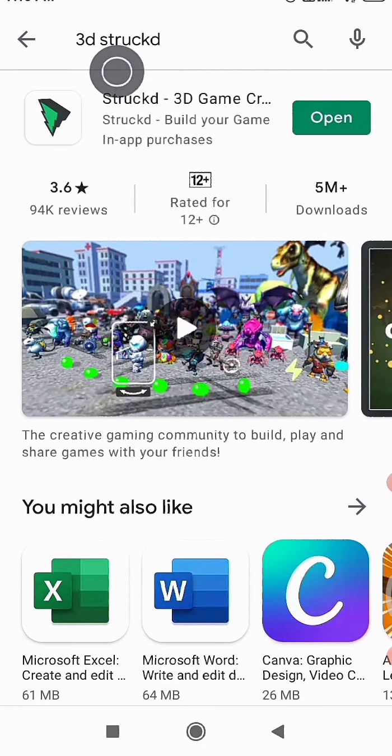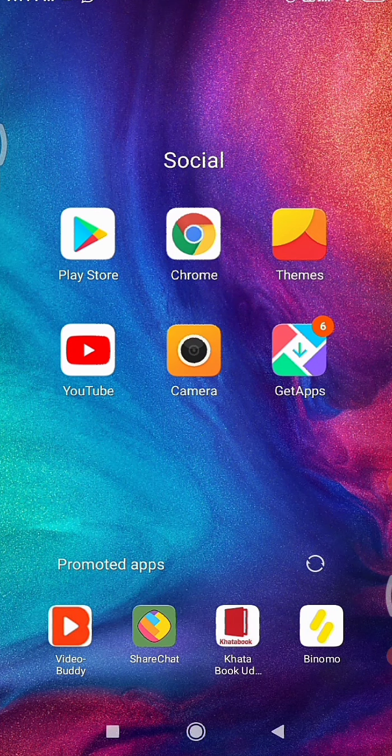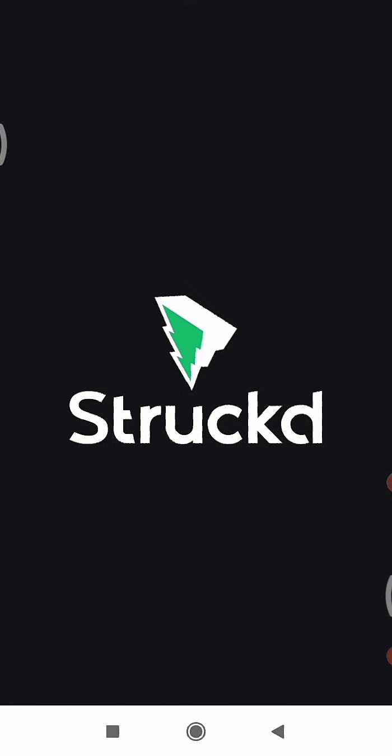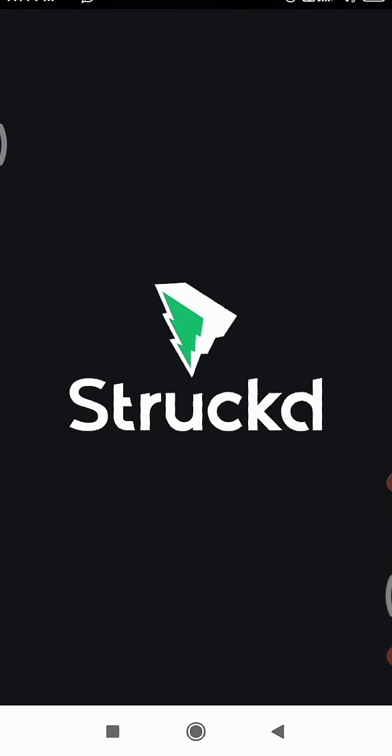You can find a list of apps in the group. Select the similar icon app and install it on your mobile phone. So the name of the app is Stuck 3D Game Creation. Since I have installed it already, it's asking me to open the app. But you have to install the app and come to your mobile screen. You can see the installed app on your mobile phone. Click on it. The app gets opened, children.